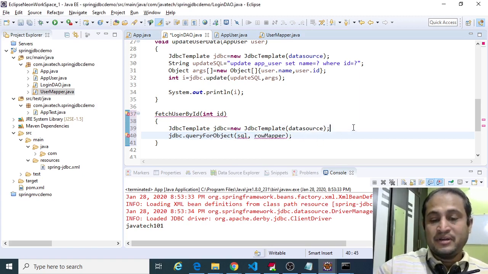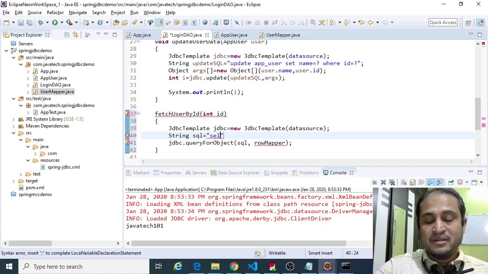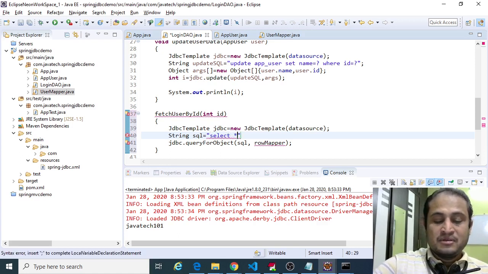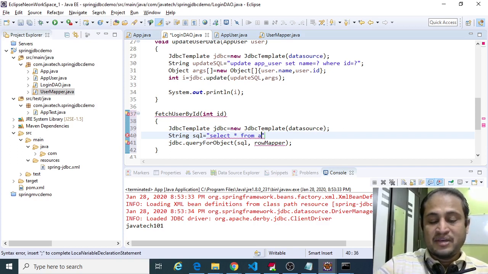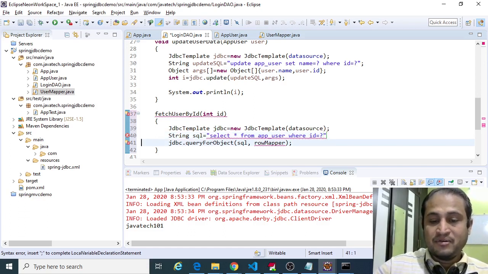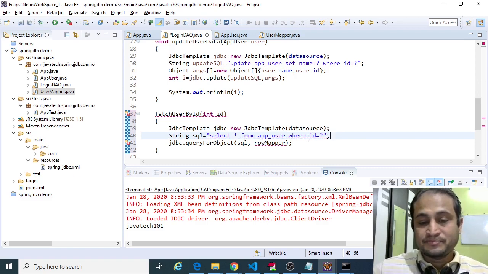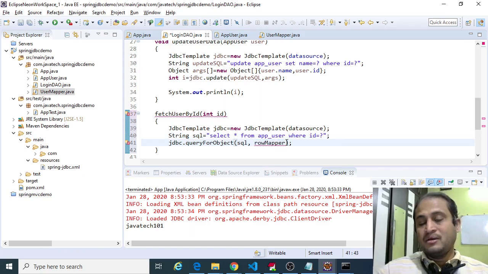So let me write the SQL here. String sql equal to a select SQL: select star from app, what is our table name, app underscore user, where ID equal to something dynamically, whatever ID that we are providing over here. I'm passing the SQL and the row mapper here.